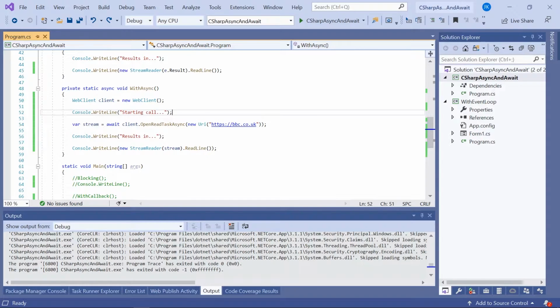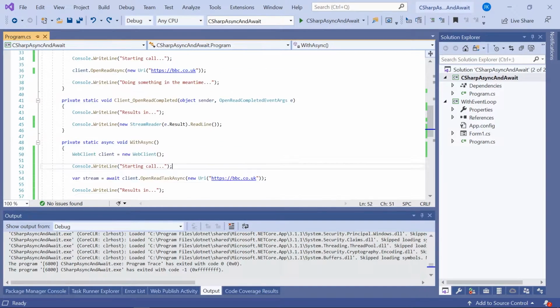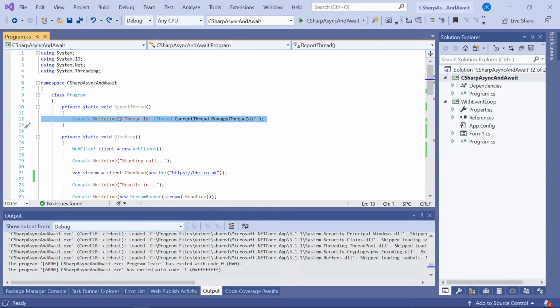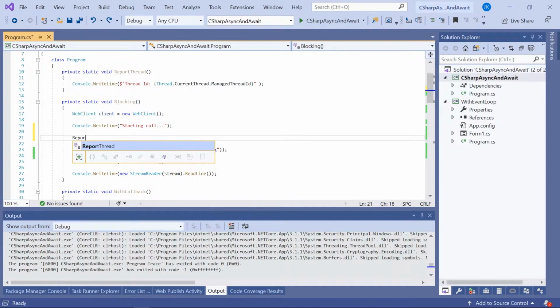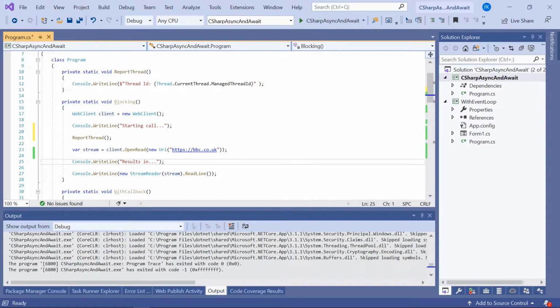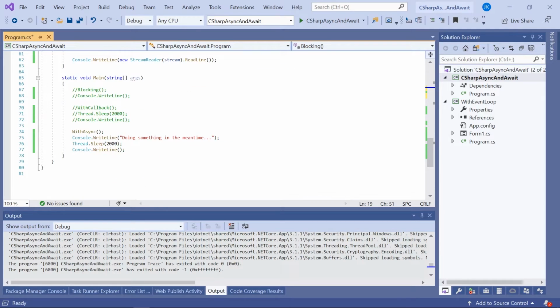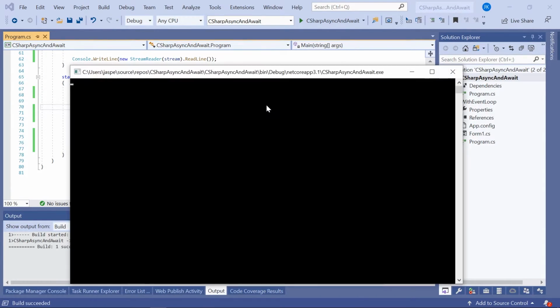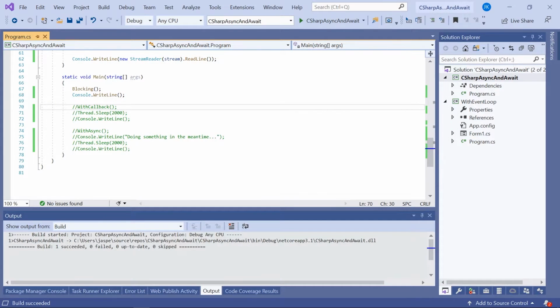Now, this is slightly more complicated than what's happening in JavaScript because in JavaScript, we actually don't really have any genuine multi-threading, but we do have that available in C#. And so just to show what's happening with threads, I've just got this report thread, which prints out the current thread IDs. So if we put a call to report thread just before that blocking call and just after that blocking call, and then reintroduce that bit of code, then we'll see, as we'd expect, that it's all happening in the same thread. So the thread ID is 1 in both cases.